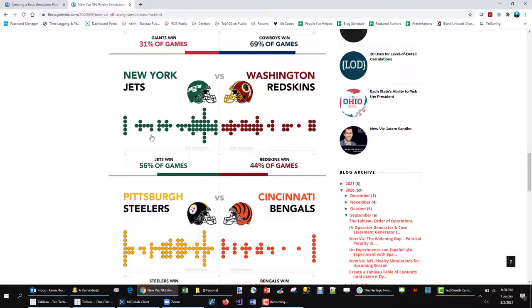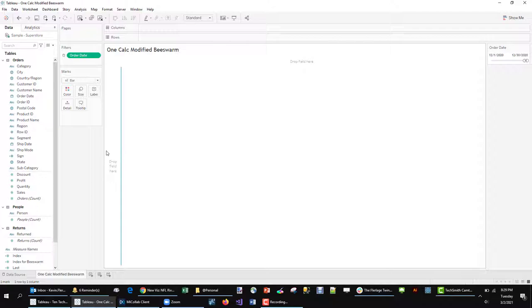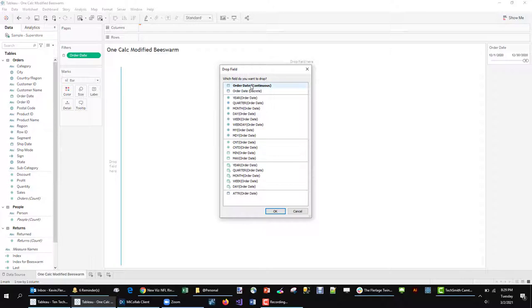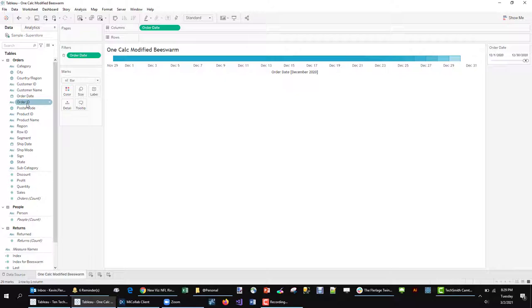So what I have here is Superstore data. I went ahead and filtered it down just to a month so we can see very easily what we're working with. I am going to right click and drag order date over to columns. By doing that, it'll allow me to pick whether we want it continuous or discrete. So I'm just going to pick order date continuous. I'm going to do that right click again with order ID because what I want to do is count these.